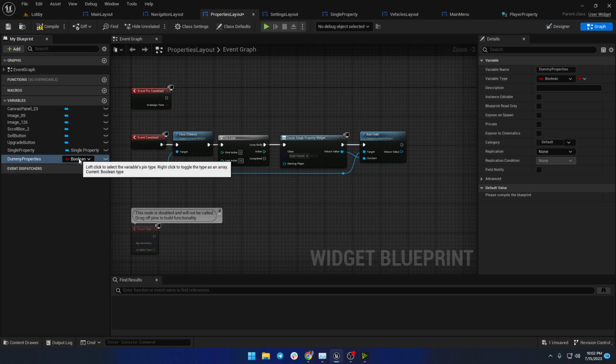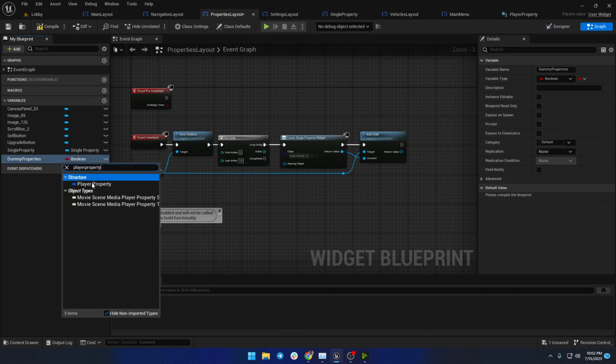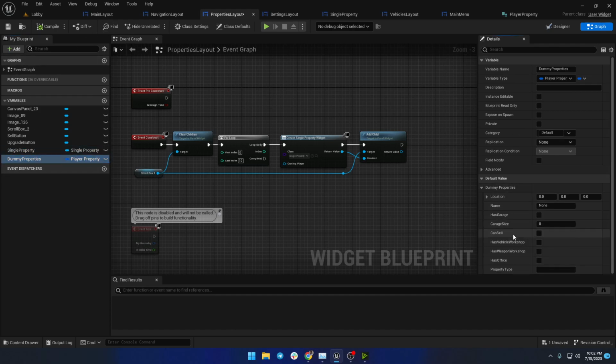And the type for this would be, what's the name? Player property. Player property. There. I'll compile, and then with that done, I think I can add, because it's an array. No, I have to set it to array. I have to set it to array.